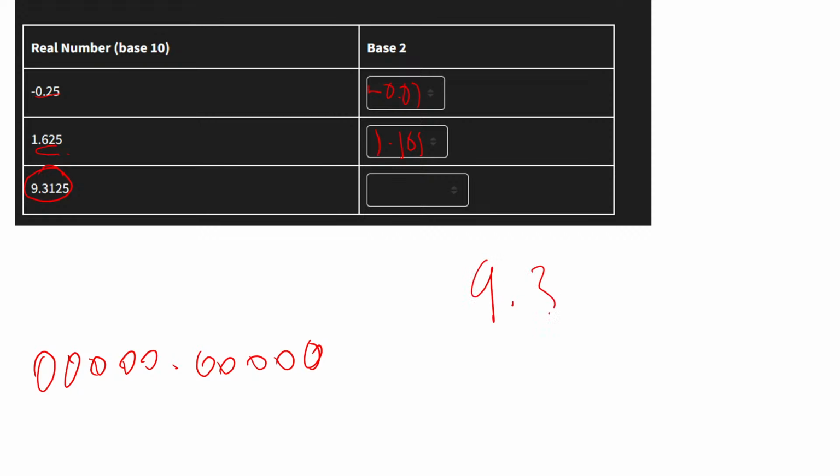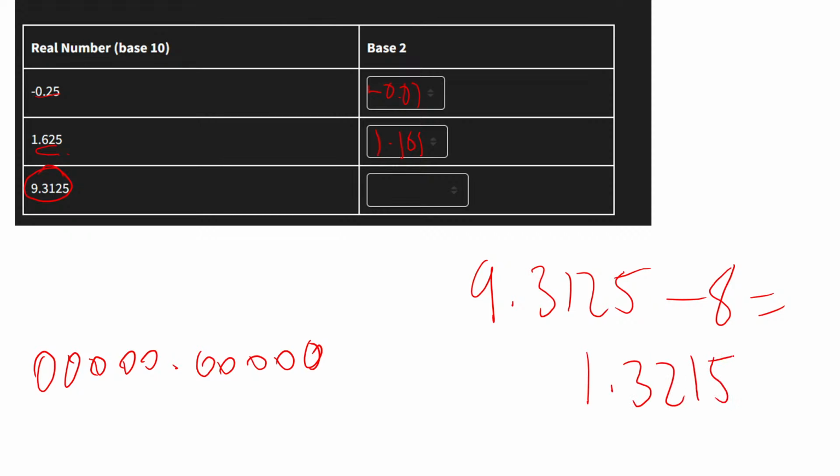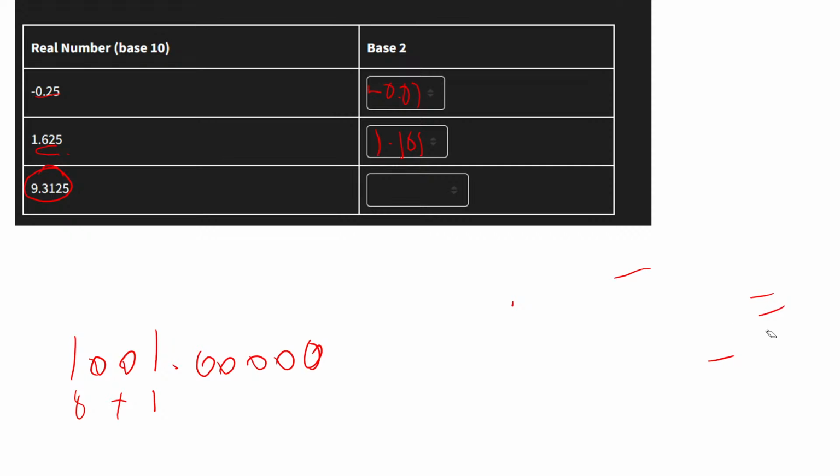So 9.3125. The biggest number I can subtract is going to be 8, so that's going to leave me with 1.3125. So where is 8 here? So this is 1, 2, 4, 8. I don't need this number at the front here, I can turn this into a 1. Now I can subtract 1, which is the next biggest number, so 8 plus 1. Now I'm at 0.3125.